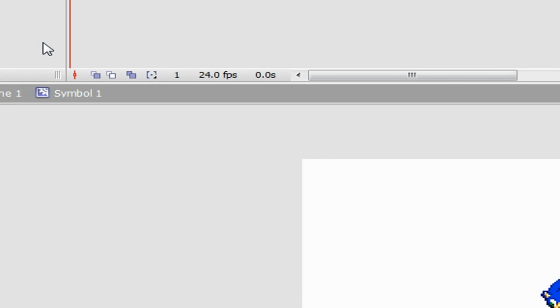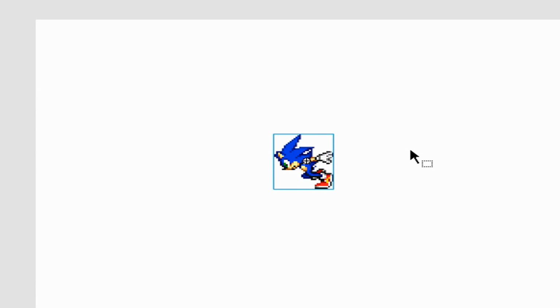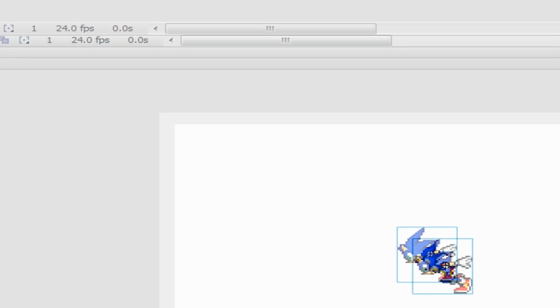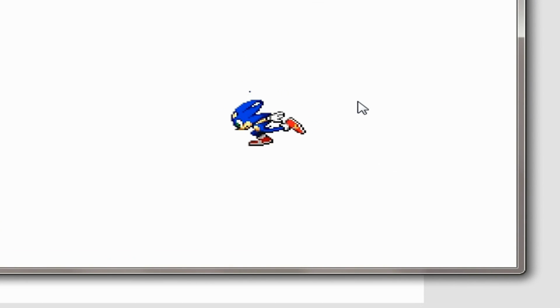The symbol. So now inside is the animation, and outside you'll see one frame. So when you export, oh yeah, by the way, to export, you press Control Enter, or you can just go to Control and Test Movie. But press Control Enter, and you'll see the export, which is this. Sonic running like a maniac.